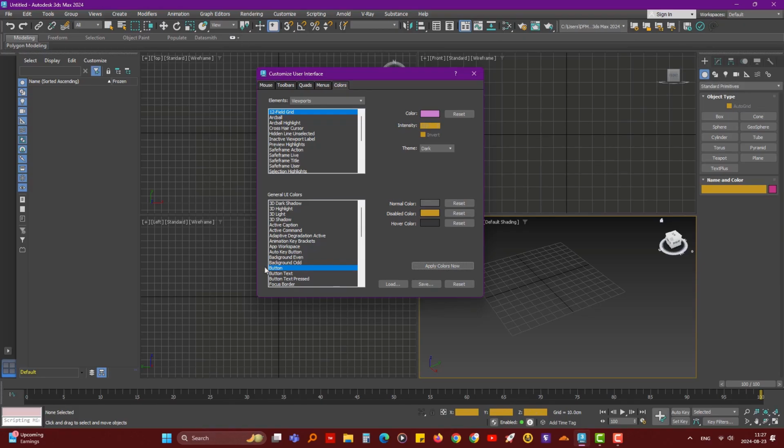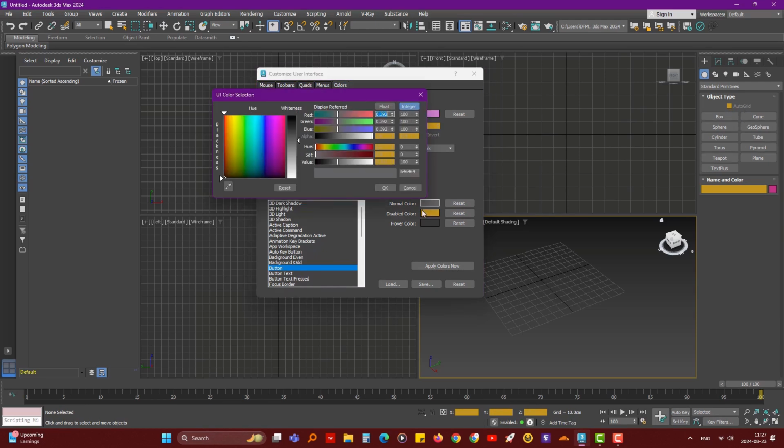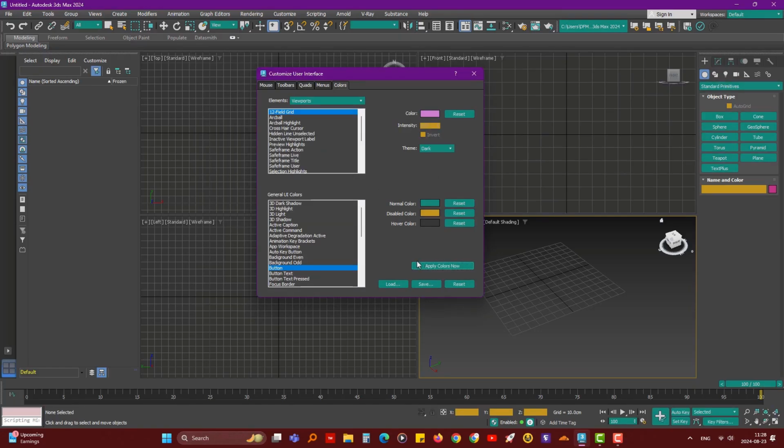Change the color of these buttons. I want to change the color of these buttons. On the normal color, my favorite color. I'm just going to set it to my own now. Okay, apply. Look, it turned out exactly like this.